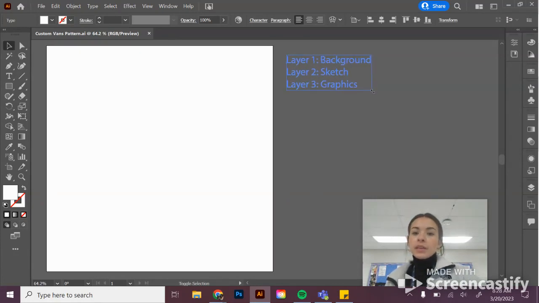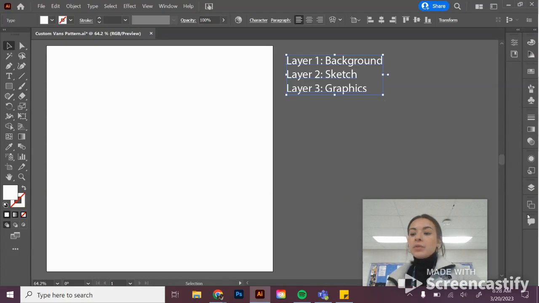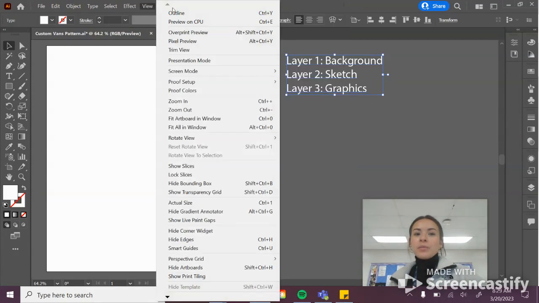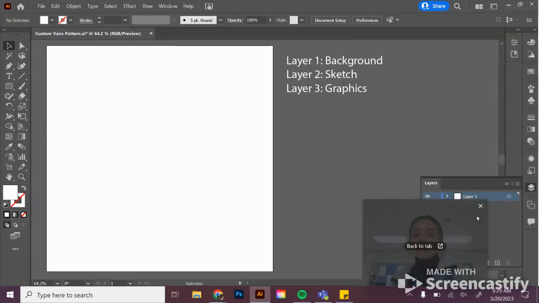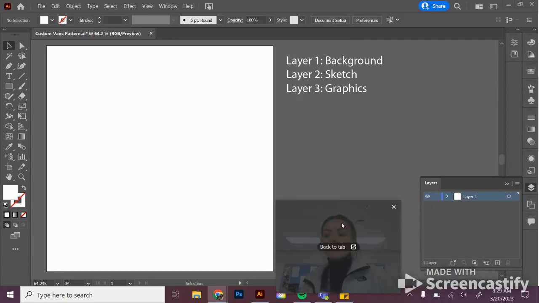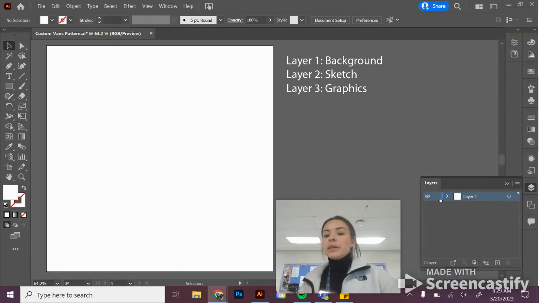So hopefully you can locate the layers panel. But if I don't know where the layers panel is, where should I go to access it? Anyone know? Window. Yeah, good job. Window. So from here, you can look for pretty much any and all panels that we need. So window, layers, and that's going to pop open my layers panel, which is right over here. All right, so we're going to add layers. We want a total of 3, so create 2 new layers so you get a total of 3 layers.